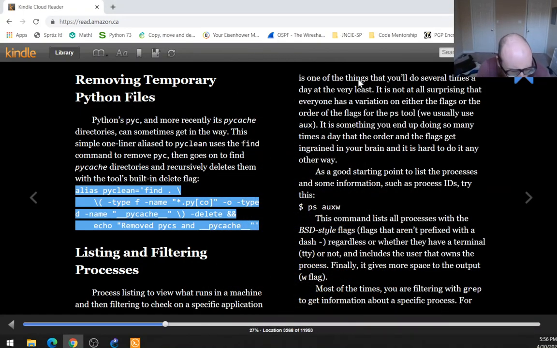Listing and filtering processes. Process listing to view what runs in a machine, and then filtering to check on a specific application is one of the things that you'll do several times a day at the very least. It is not at all surprising that everyone has a variation on either the flags or the order of the flags for the PS tool. We usually use AUX. It is something you end up doing so many times a day that the order and the flags get ingrained in your brain, and it is hard to do it any other way.